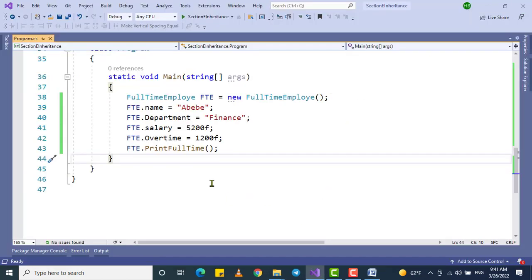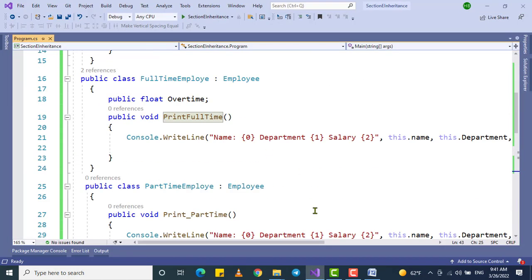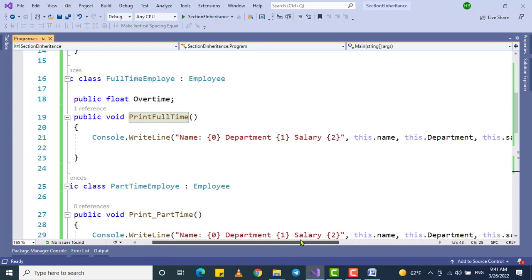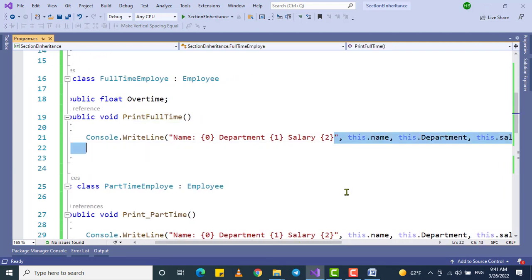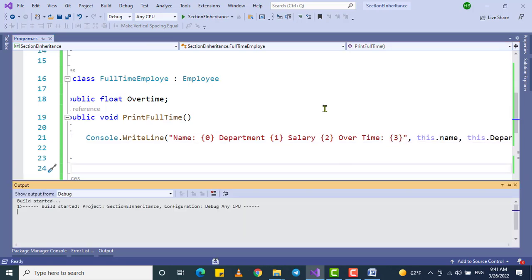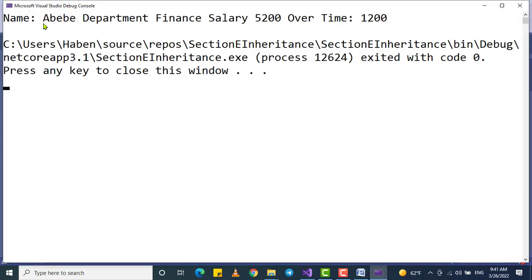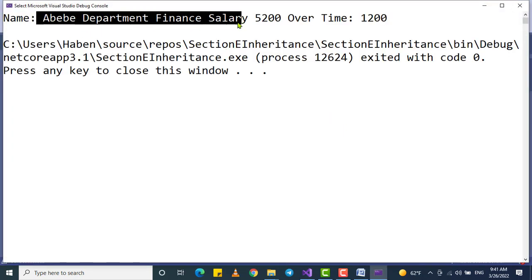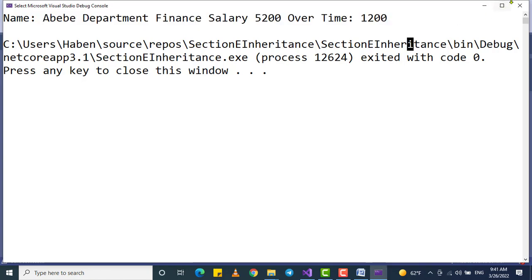So what about full time? Let me see what full time prints. Overtime, okay. I didn't call it here, this is overtime. Overtime 3, okay. So as you can see, name Ababa, department finance, salary, this, overtime this.